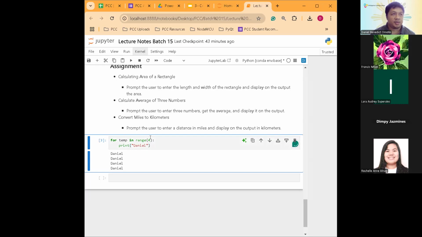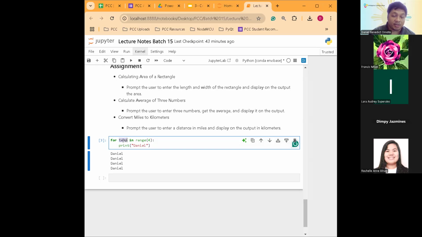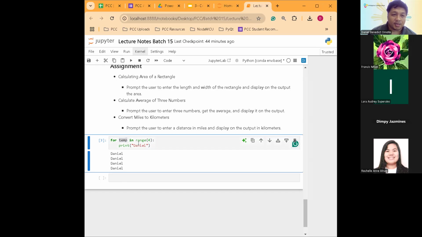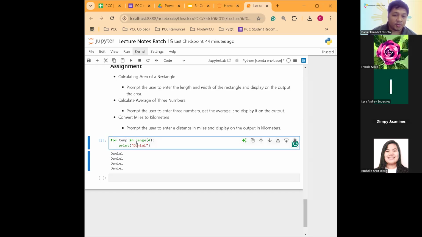Let's say in your mind, I want to print something 4 times. Then this is what you do. As you can see, I'm not even using the temp variable here. It's just there because we want to satisfy the syntax in order for it to work. But you don't necessarily have to use it. But if you do, then you can, of course. So that's it for the for loop.